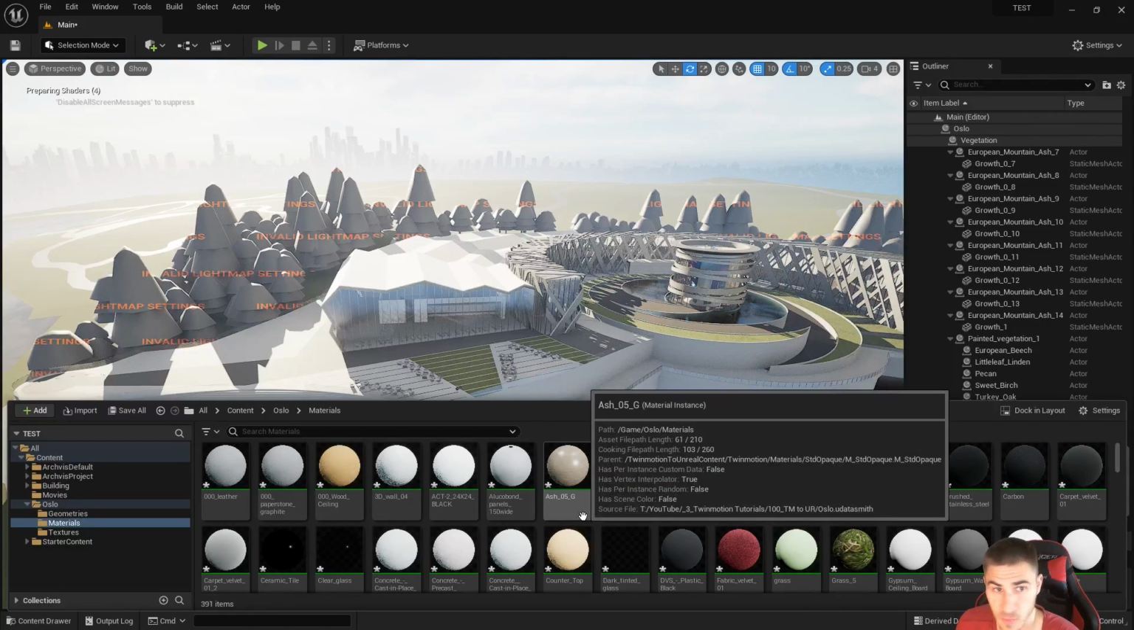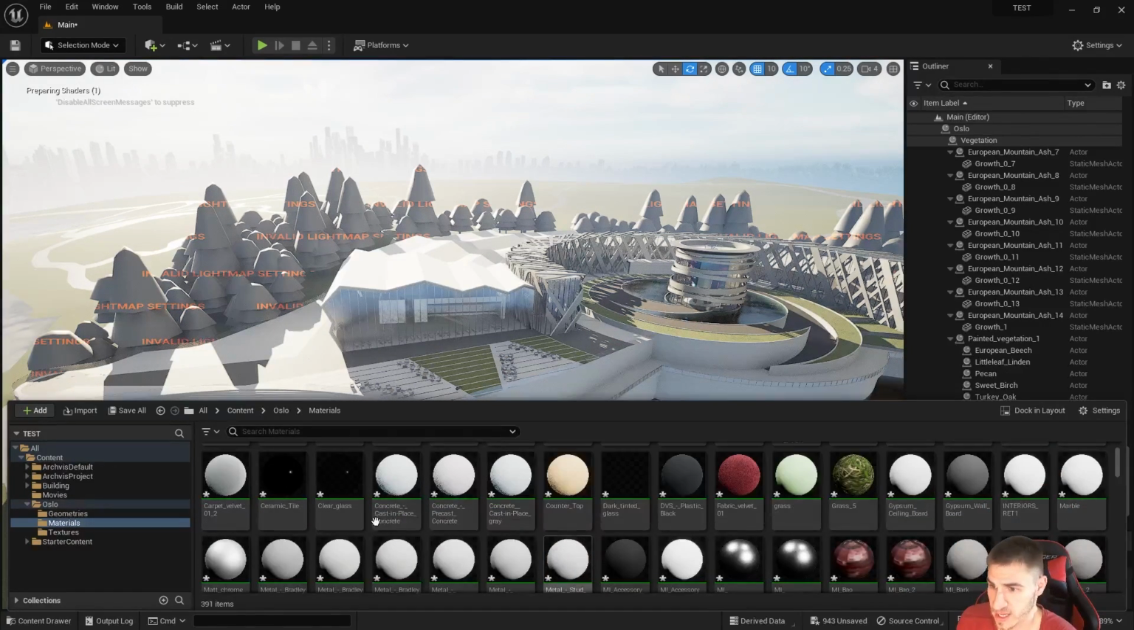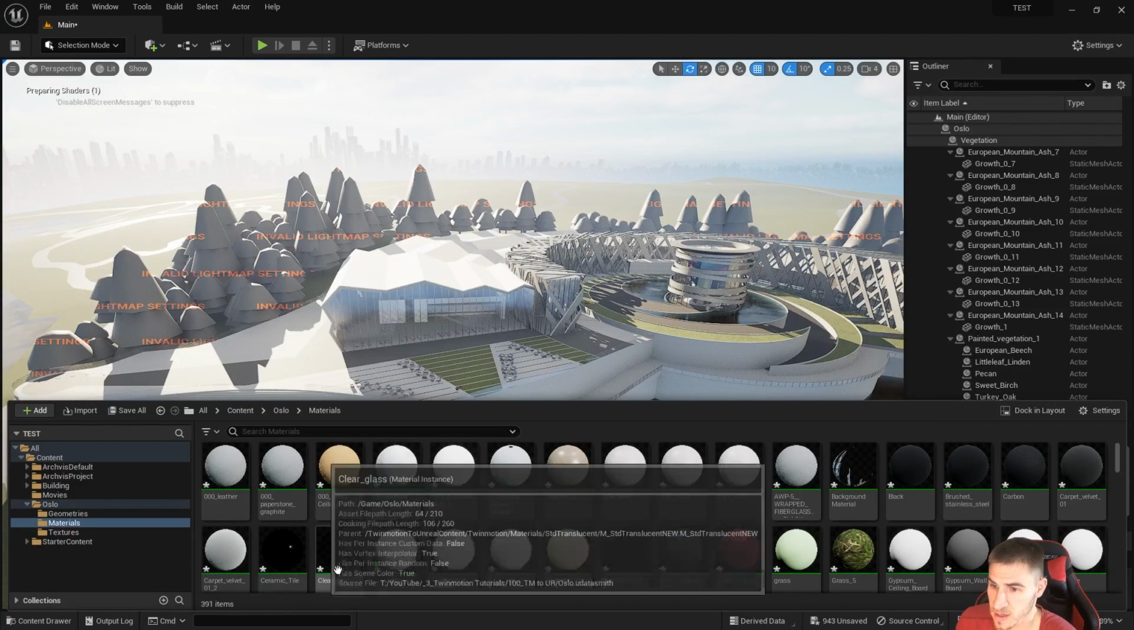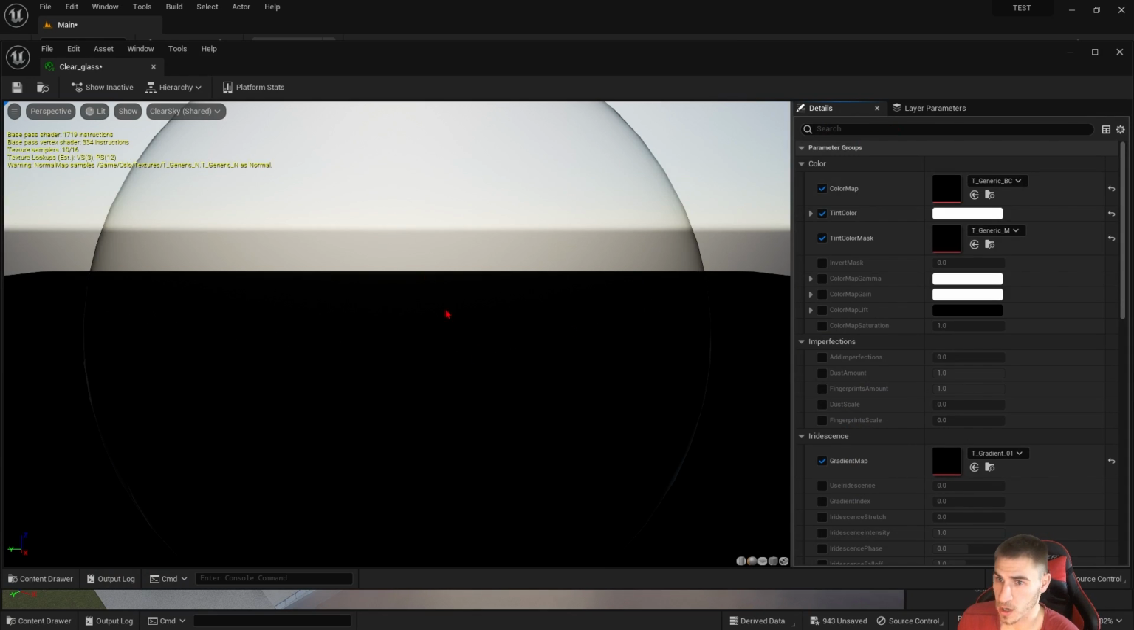This is great because it's pulled in everything that is being used within the Twinmotion model, which is fantastic. That's the type of thing that we want to see. So if we want to look at clear glass, we can double click this and we can literally work on this material within Unreal Engine specifically.